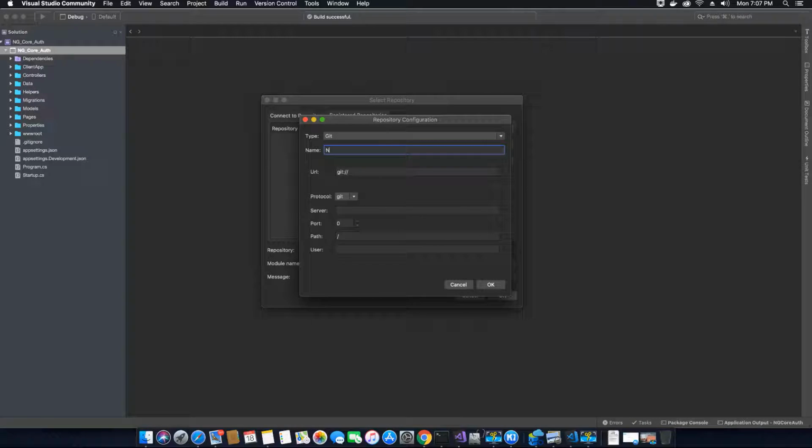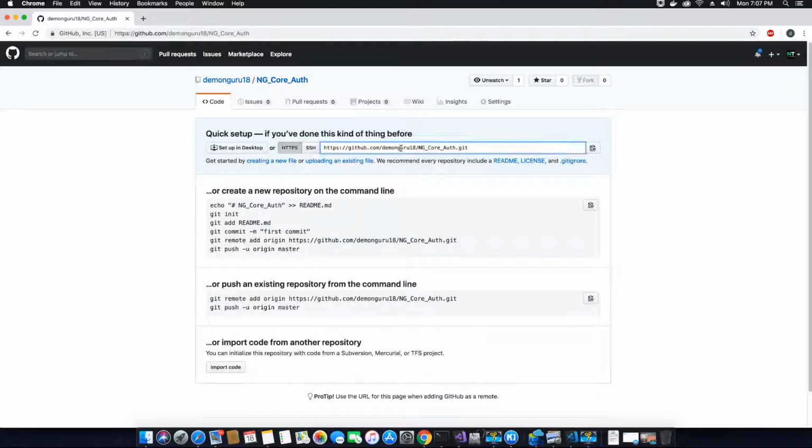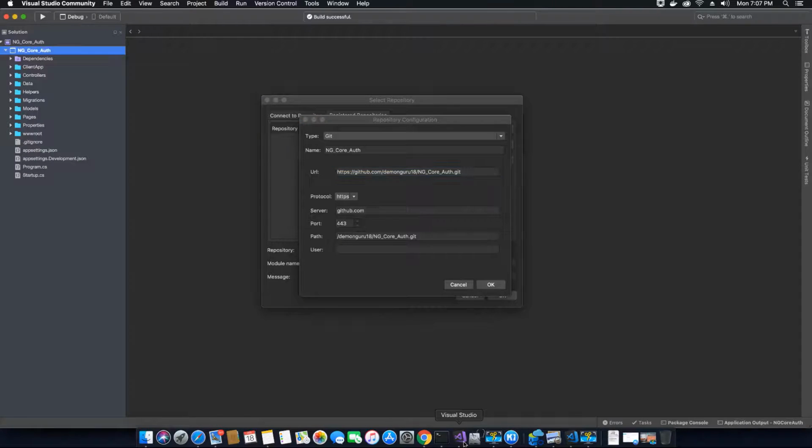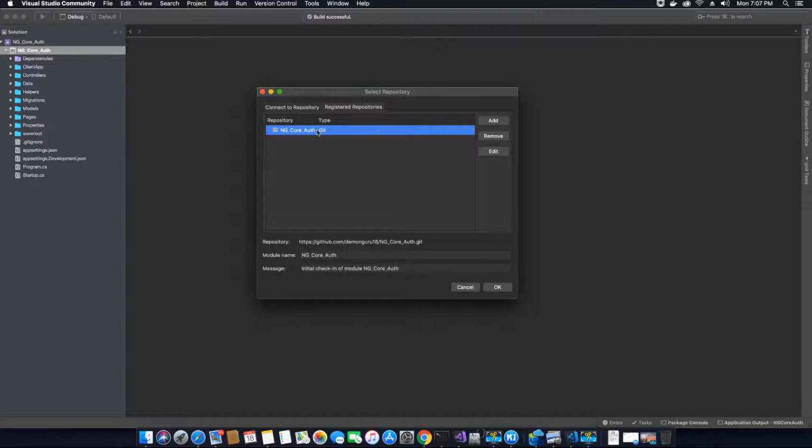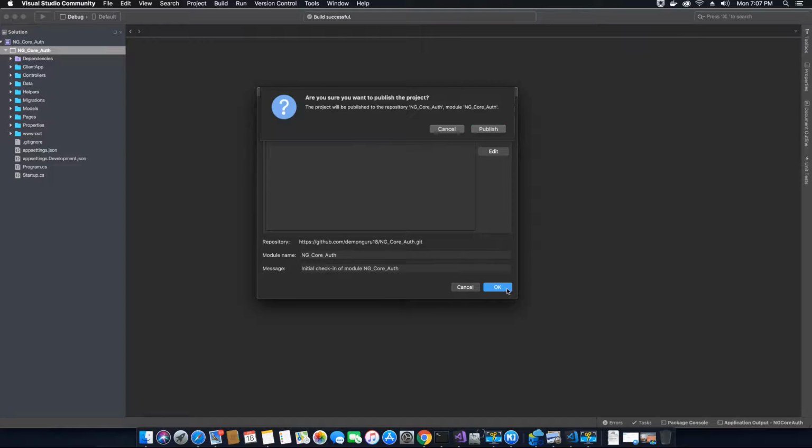Let's call this ng_core_auth. And for the URL, we will paste the URL that we received from GitHub. Now the next thing that you want to do is click OK. Now we have registered a repository. Now we can use it. So let's click OK. And when you click OK, it's going to ask you, do you want to publish this project? And you're going to select publish.